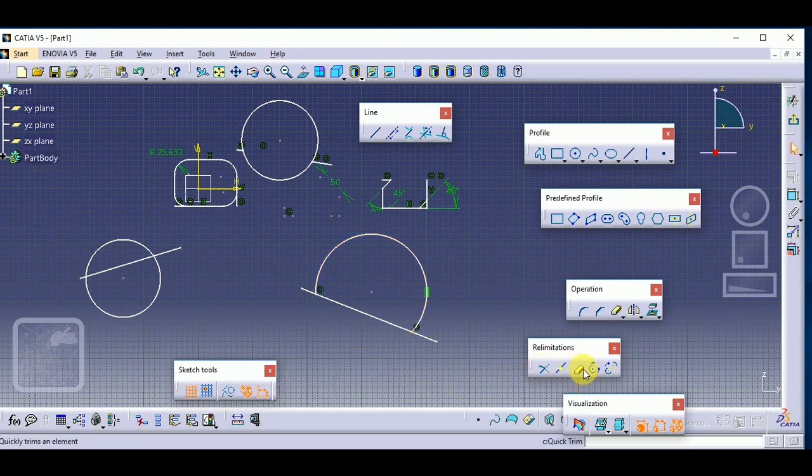Suppose this is the quick trim, and quick trim. So with the help of this complement you can easily use, suppose what material I trim from this circle, exactly the opposite material I want to trim, but instead of that I selected the opposite part.